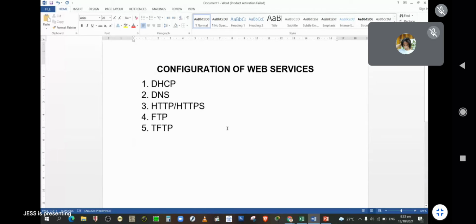Servers na involved sa ating web services. Okay? So, iisa-isahin natin yung mga yan. So, magsimula tayo sa Dynamic Host Configuration Protocol or DHCP.